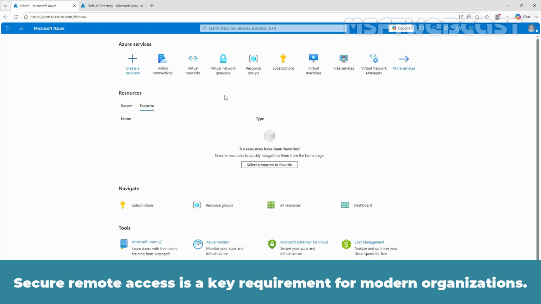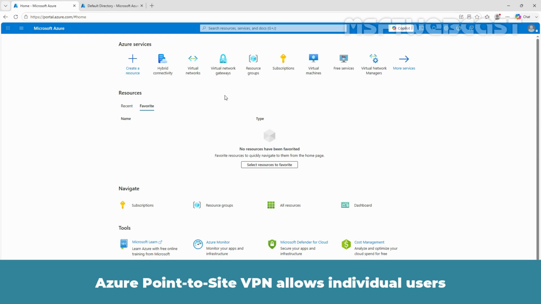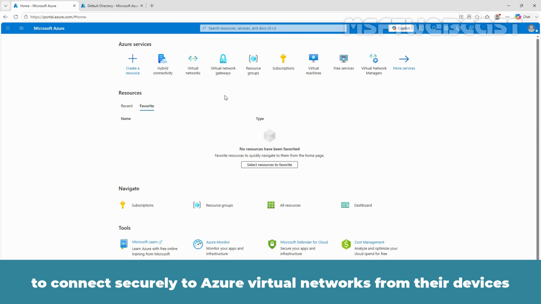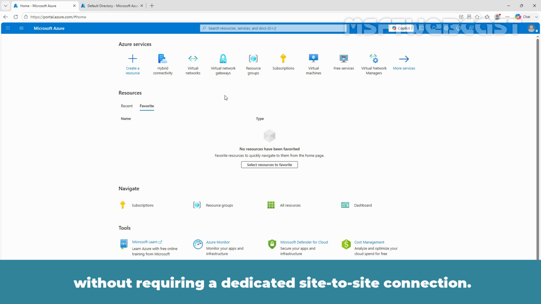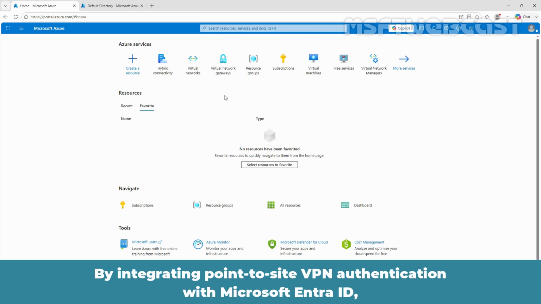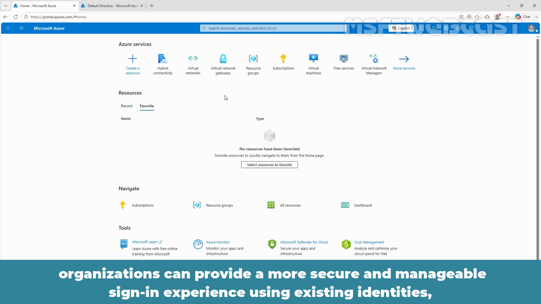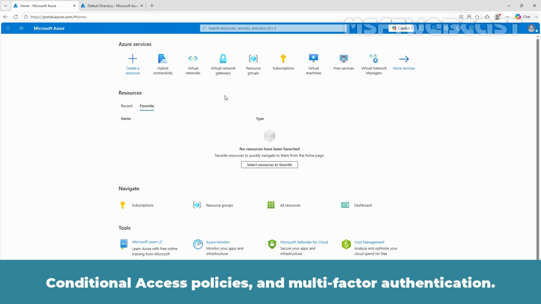Secure remote access is a key requirement for modern organizations. Azure Point-to-Site VPN allows individual users to connect securely to Azure Virtual Networks from their devices without requiring a dedicated site-to-site connection. By integrating Point-to-Site VPN authentication with Microsoft Entra ID, organizations can provide a more secure and manageable sign-in experience using existing identities, conditional access policies, and multi-factor authentication.